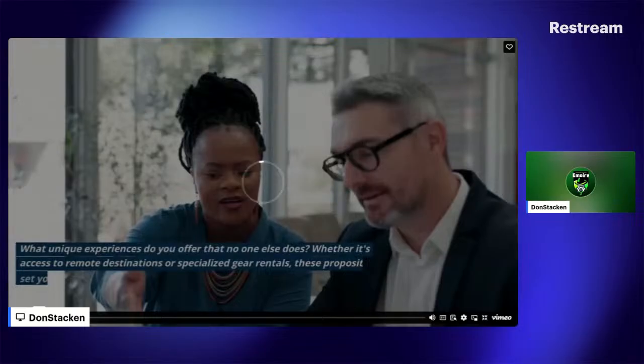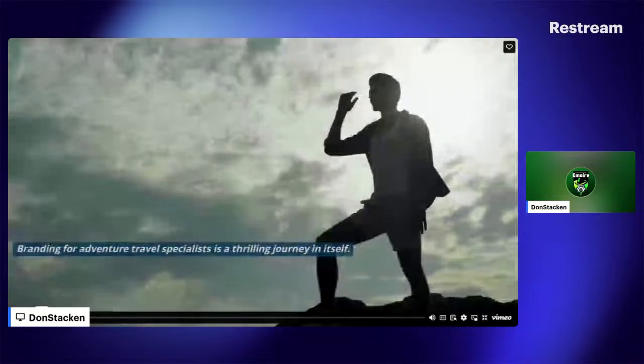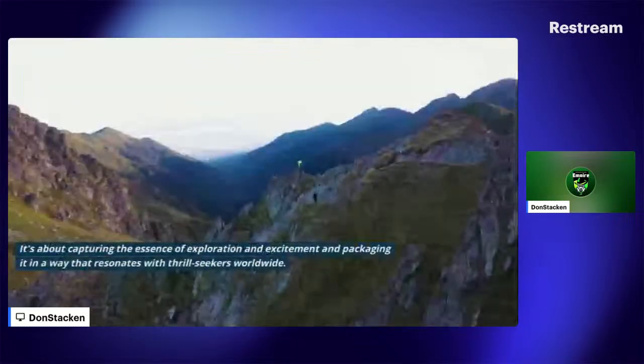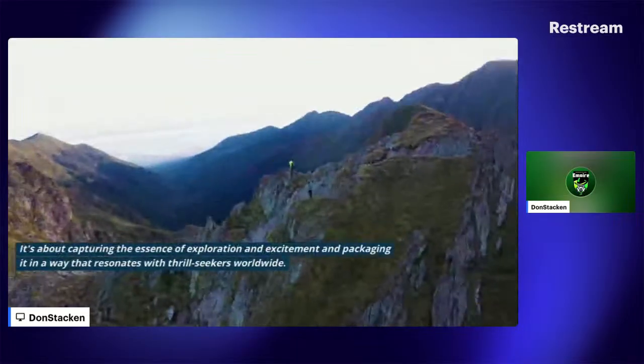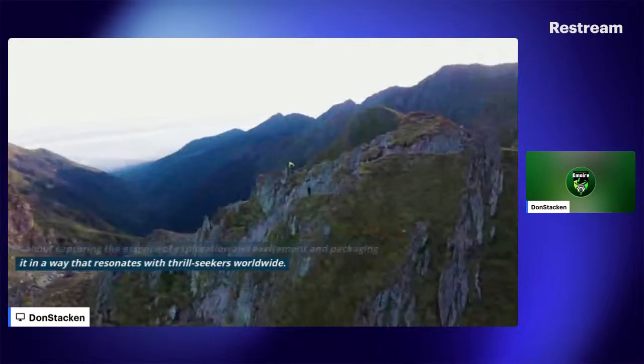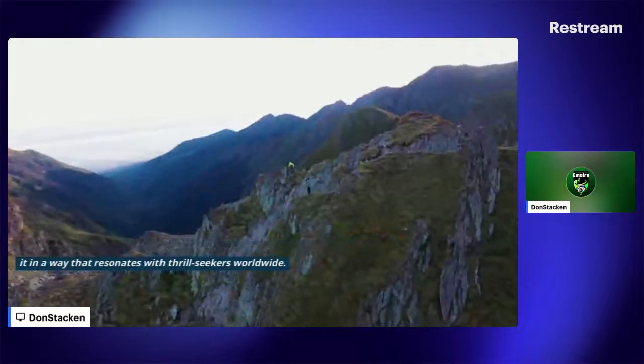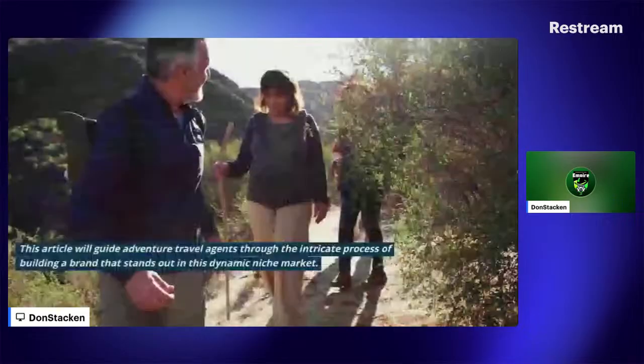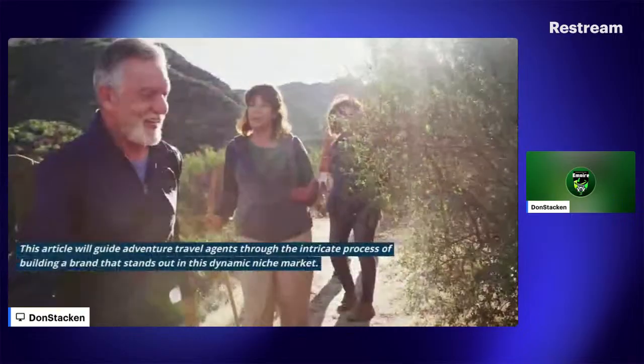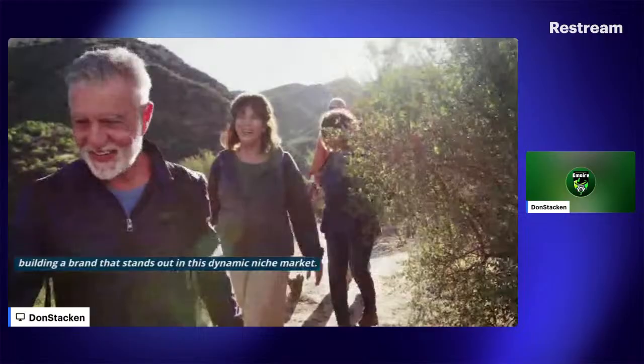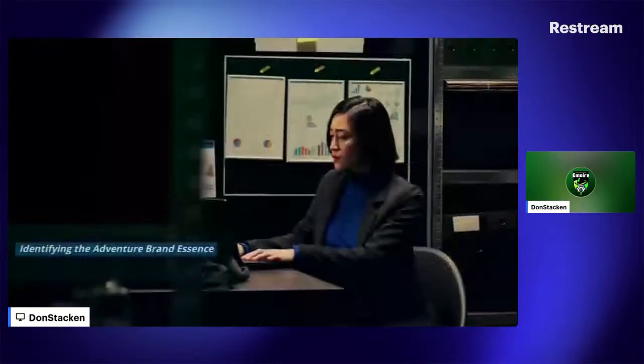Branding for adventure travel specialists. It's about capturing the essence of exploration and excitement in a way that resonates with thrill seekers worldwide. This article will guide adventure travel agents through the intricate process of building a brand that stands out in this dynamic niche market. Identifying the adventure brand essence.